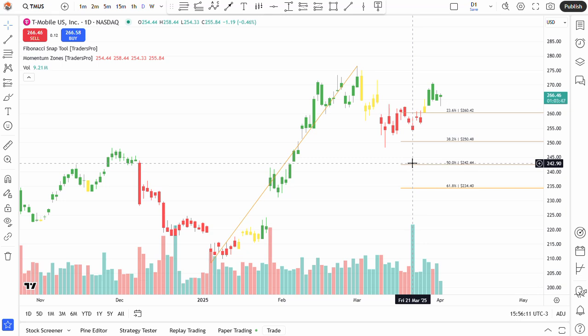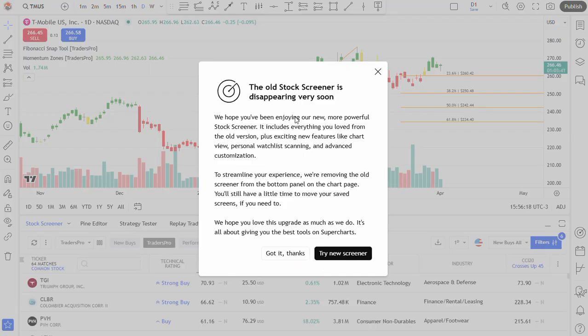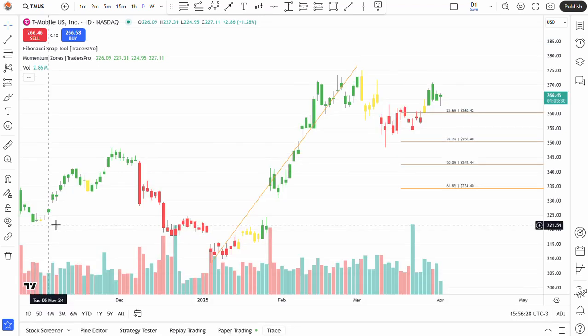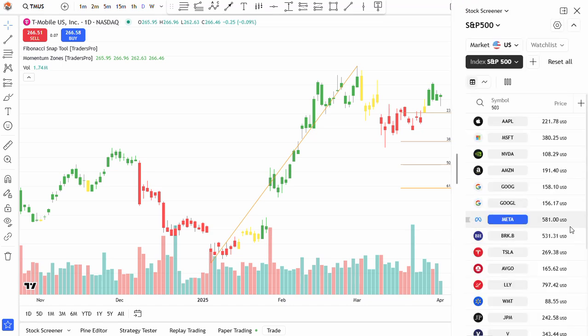Number one is on the screening tool. You may have noticed if you're clicking on this screening tool down here, you're getting a pop-up. The old screener is disappearing, and TradingView is getting rid of this screen location down at the bottom. And this is actually good because they've put it over here on the side. There's a few additional things though that I want to show you.